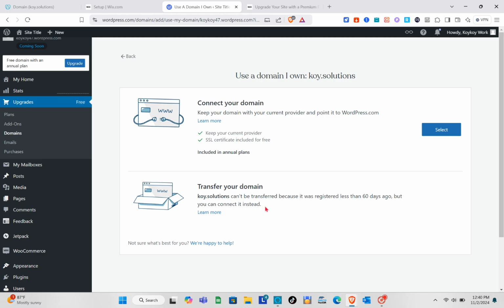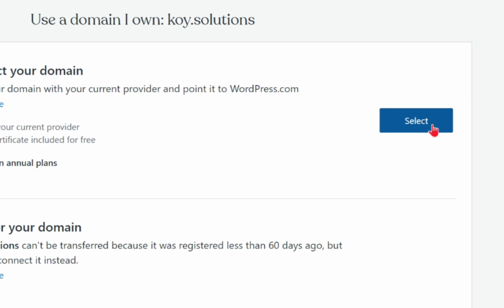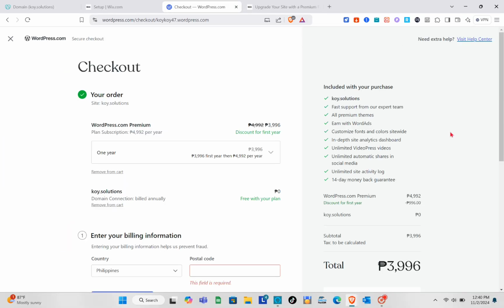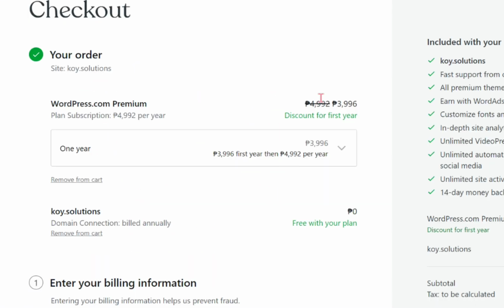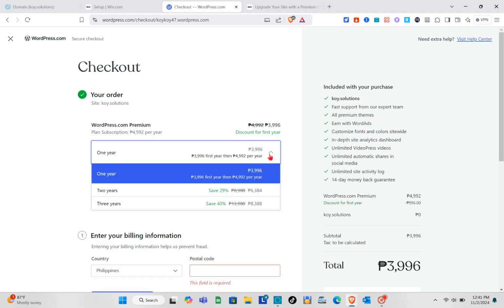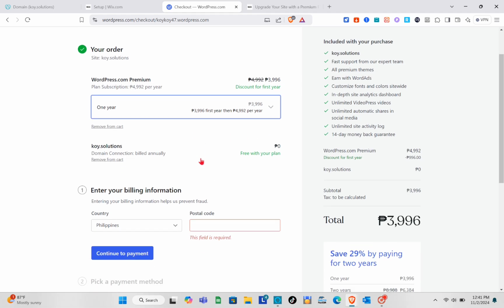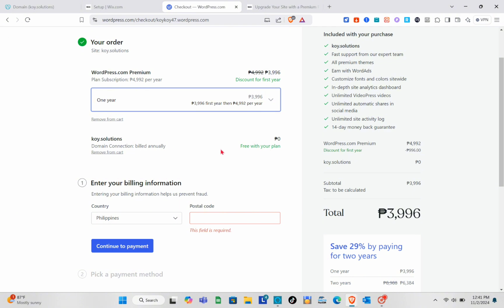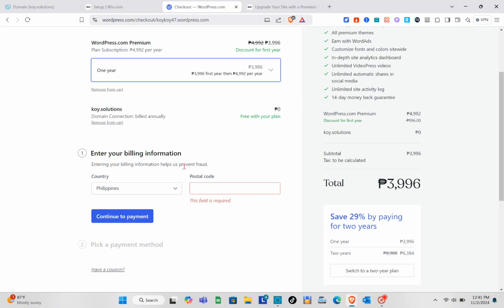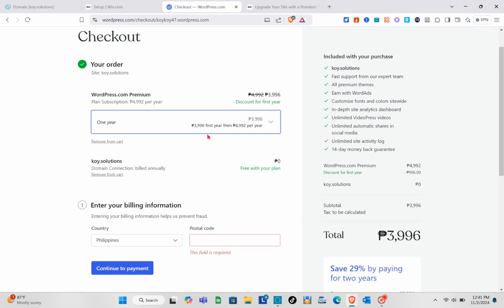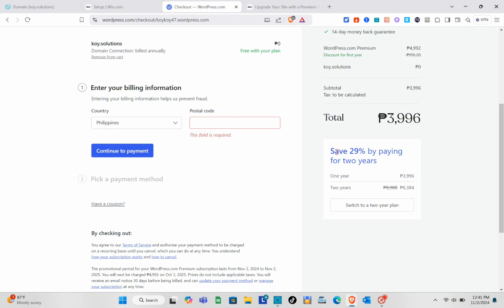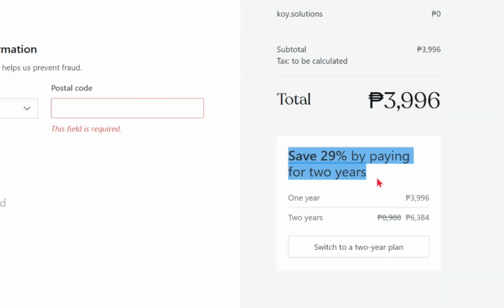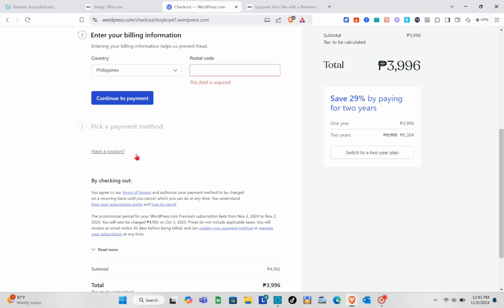Now next thing you should do is to connect your domain. Okay, so just click on select, and you'd be directed to the checkout page. So right here you'd be able to see your price, so the plan subscription per year. So this is the price for this one. Okay, so this is your domain. Then here just have to enter your billing information. Then you just have to continue to payment, and here you'd be able to see all of the features that are included with your purchase. Okay, so right here you can also save up to 29% by paying for 2 years.